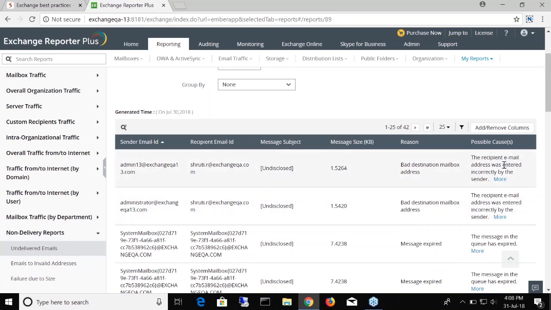final column. So in this way, depending on which vertical you work for, you can see exactly which emails were not delivered in your organization and why exactly they were not delivered. So that's how Exchange Reporter Plus helps you out with email traffic.